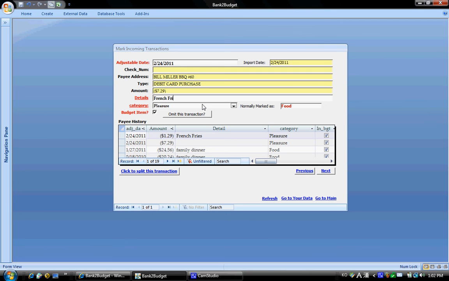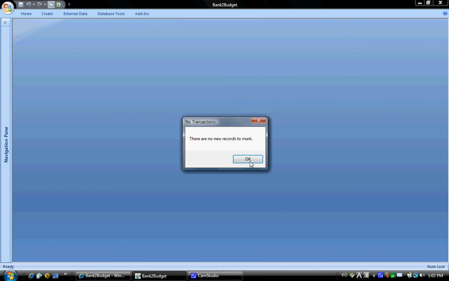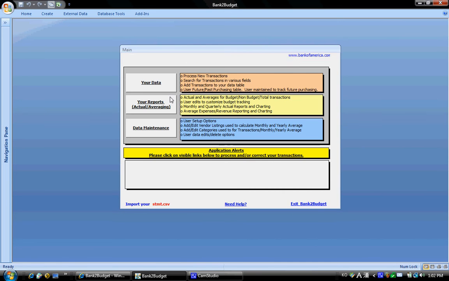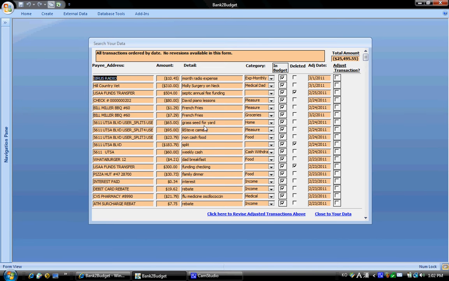And the other thing that's interesting for you to see is that you can actually change the date. Okay, so I filled out everything that I need to do. Now it shows there are no unprocessed transactions. If I go back, here you'll see French fries is actually changed, and it is in the grocery field too. So that's a way of pulling back transactions and reclassing or reprocessing them.